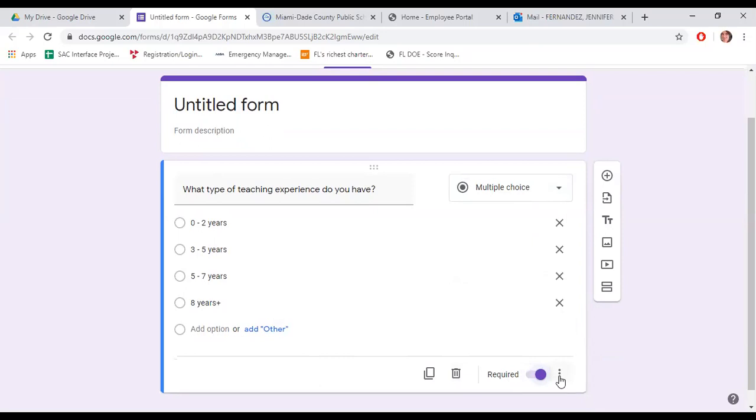Okay, these little 3 dots here show description, go to section based on answer, shuffle option order. We would do that when we have multiple questions, but we're not going to use that right now. If you wanted to create this question again, you would just click duplicate and it would repeat the question under it. Okay, now I'm done with this question.